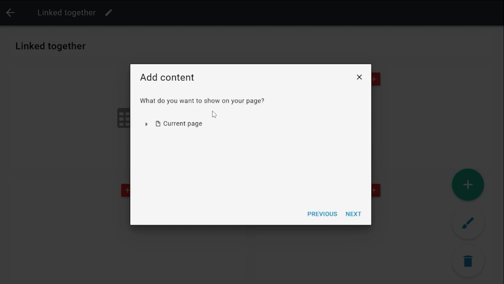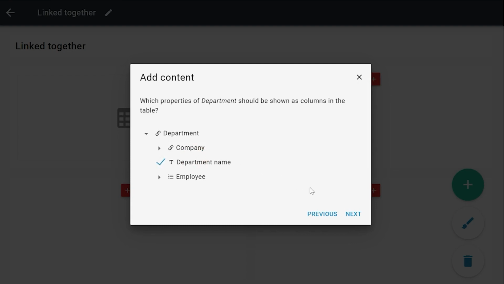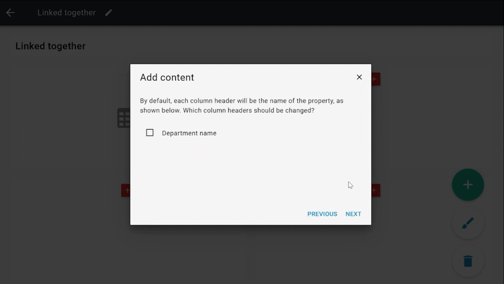Going to add next. And we would like to show data. We would like to show the departments of the selected company in the table on the top left of this current page. So that's this section over here. So we select it, and we show the department name.